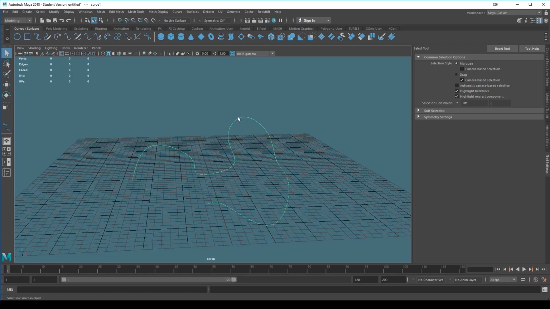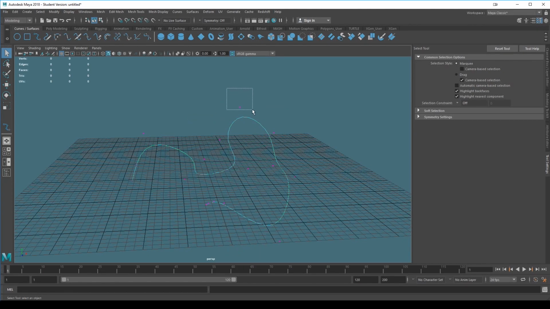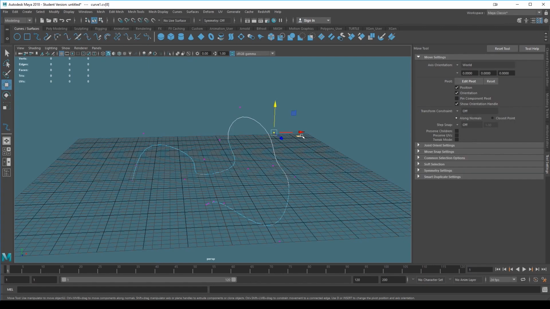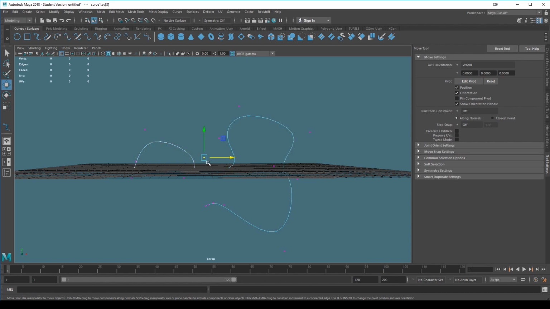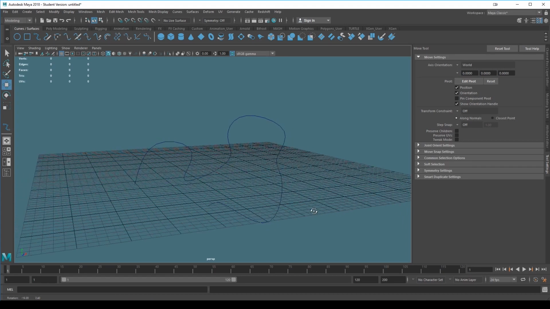I can adjust this if I decide I don't like it. I click on the curve, hold down the right mouse on the curve, select the control vertex, and now I can drag select or click select these verts, hit W, and it lets me make adjustments. So I can make little adjustments until I get the desired shape, whatever that may have been. That's good enough. Back to object mode.